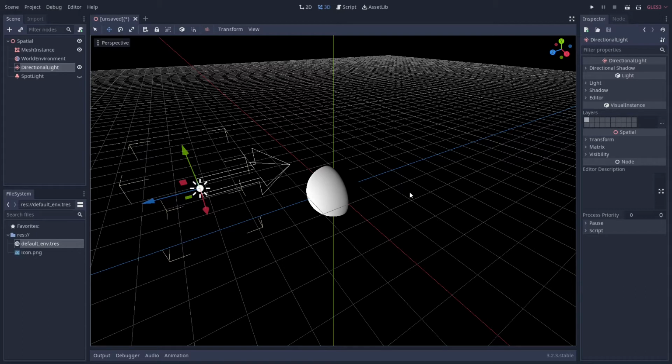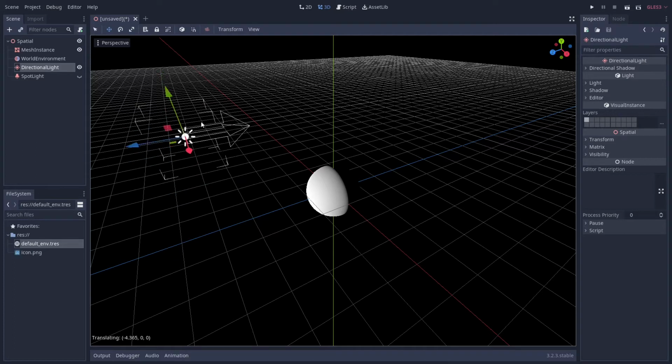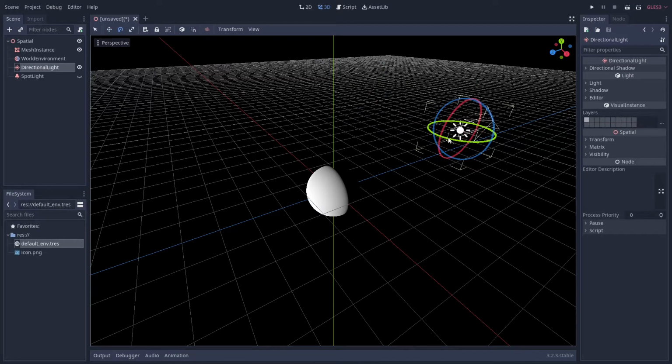For now, it's only worth mentioning that the directional light does not change based on where you put it in the world. So you can see that I can put it behind the object, but the only thing that really matters here is the rotation of the directional light. So if I rotate it, you can see it changes where it is coming from.